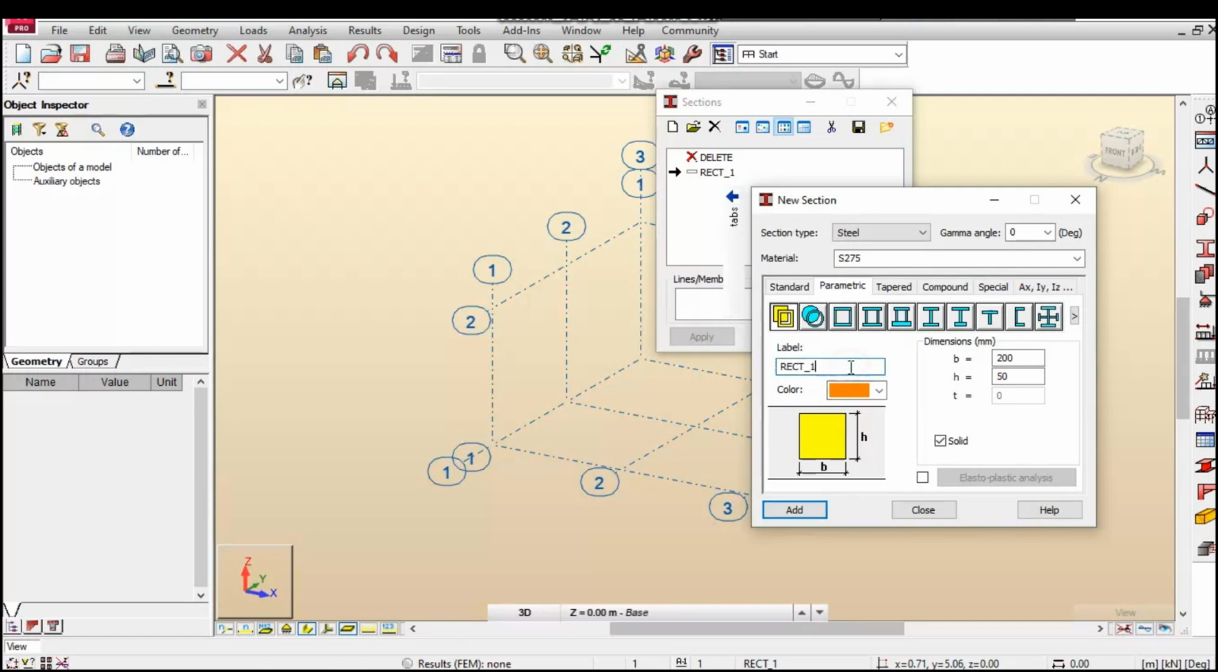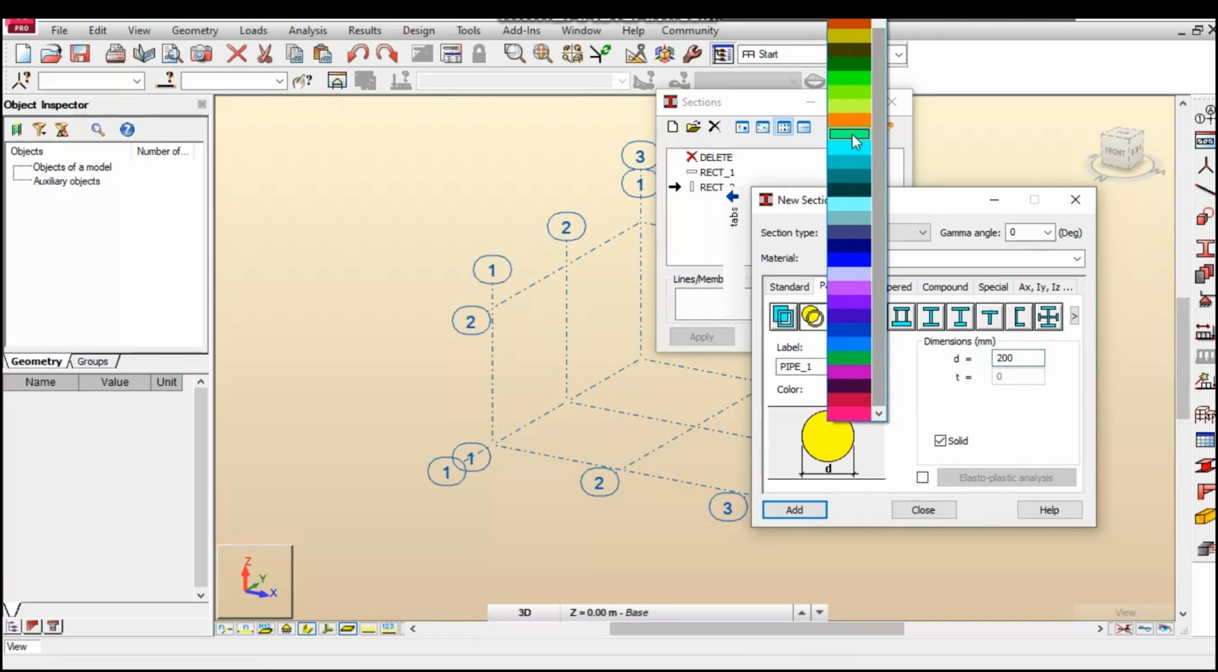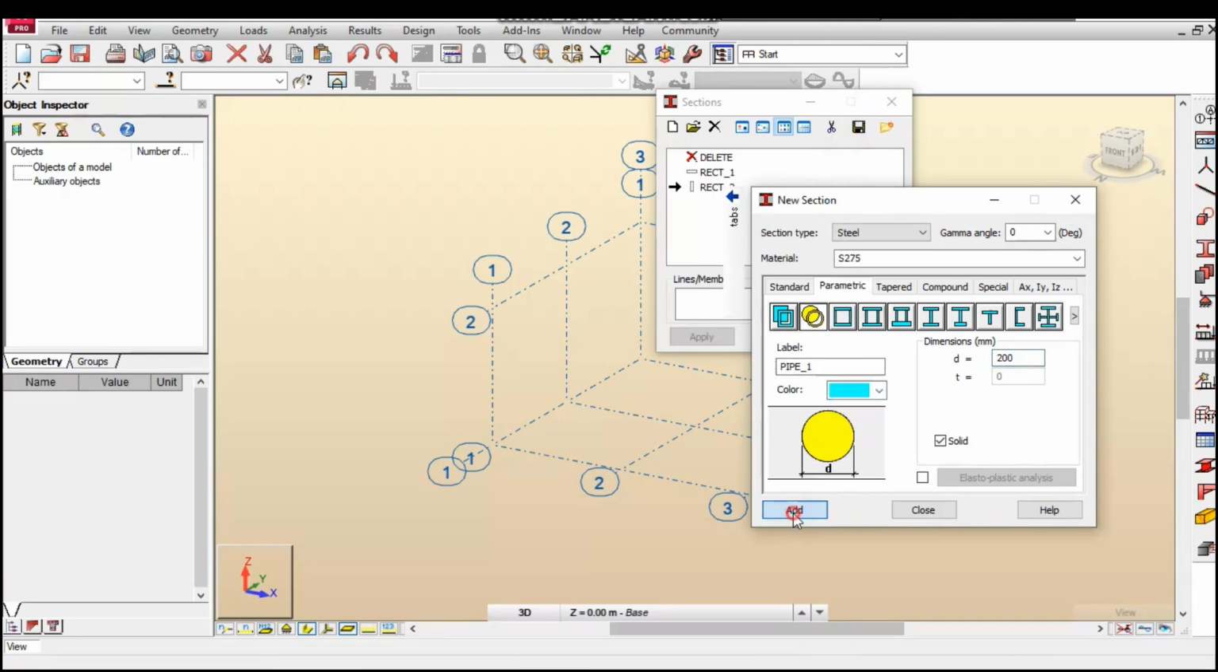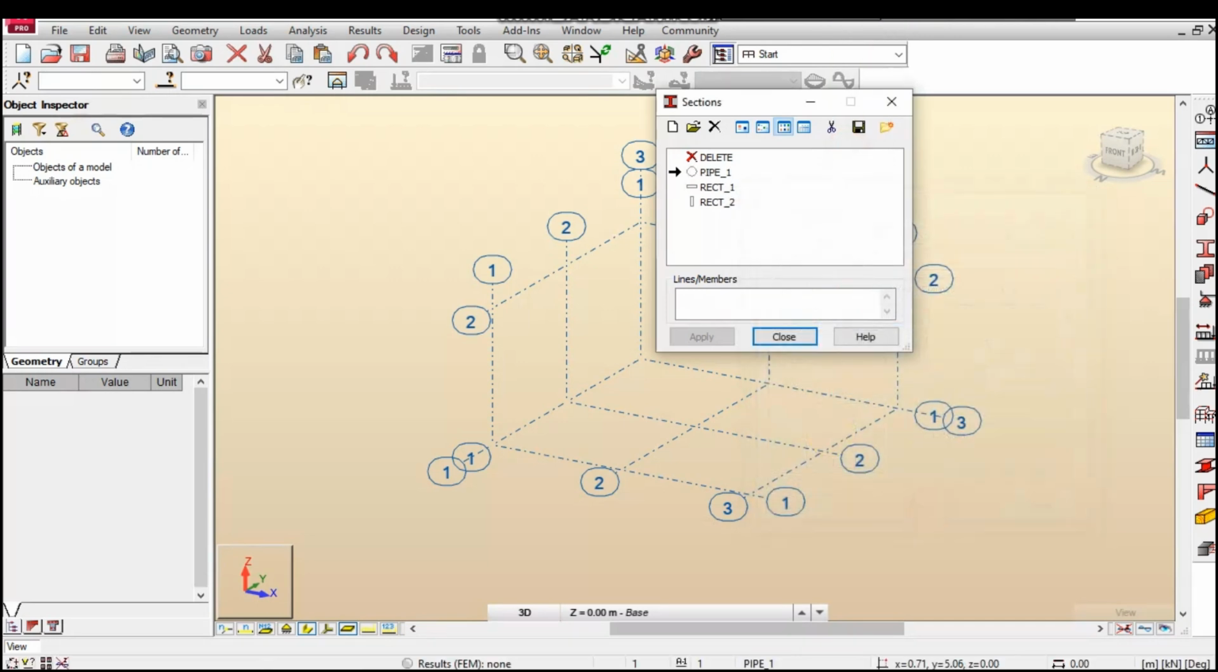For the second rectangular section, change the label, just switch the value. We have 50 here, and then we have 200 here. Click add. For the last one, which is the circular section, click on circle. Once again, we are working with solid section, so click on that. Then the diameter is 200. Change the color, then click on add. You can then close this.